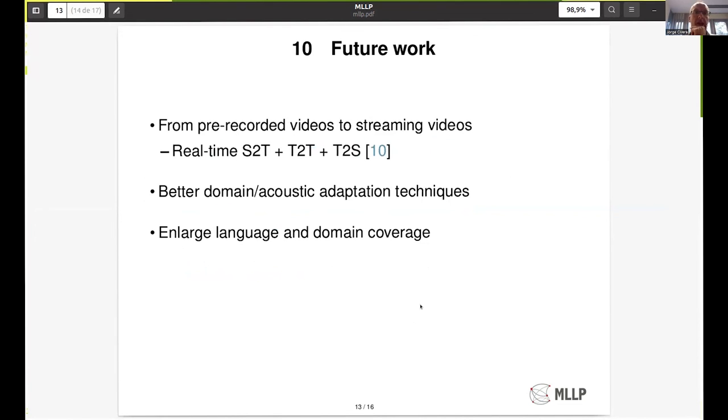Okay, just a final slide on future work. Now what I have been talking about has been pre-recorded videos. The idea now is to go from pre-recorded videos to streaming videos. The idea is to be able to provide this technology, transcription, translation, and speech synthesis on conferences like this. Indeed, we have already developed a Zoom integration for our technology to translate and dub conferences like this one into multiple languages, and we are offering this, for example, to CERN.